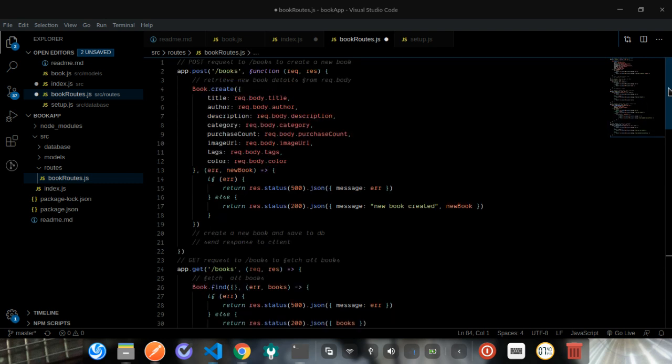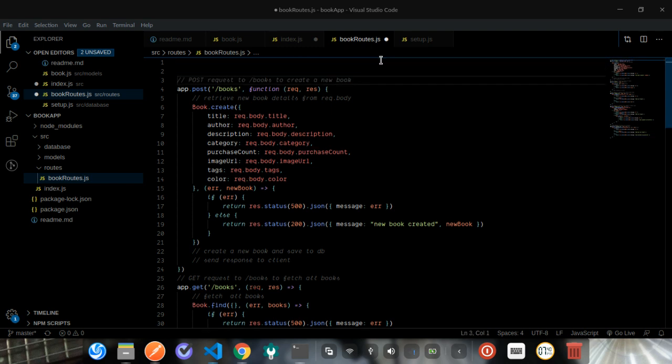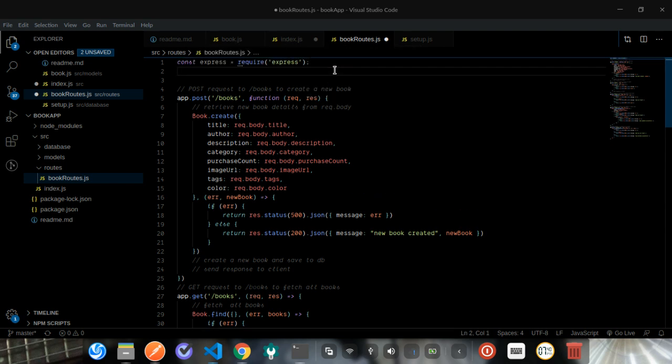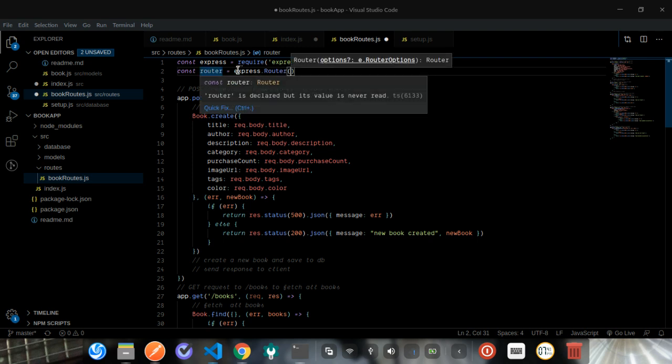Okay, so to make this work, we're going to use a method in Express called router. So it works like this. I'm going to require Express, and then I'm going to call const router equals express.Router, and you can see it tells me it's an instance of the router.